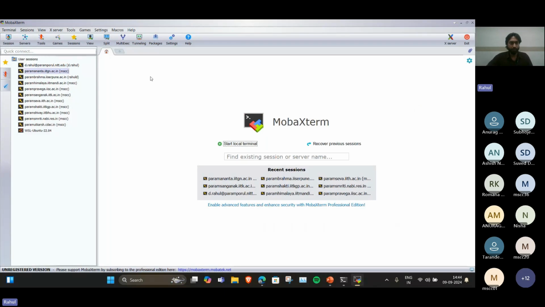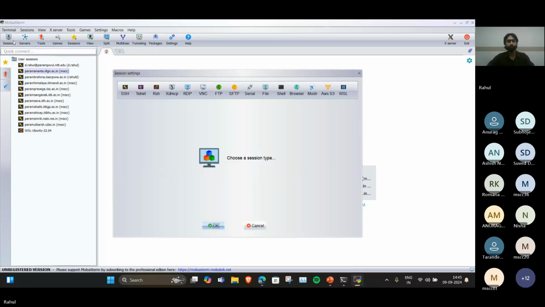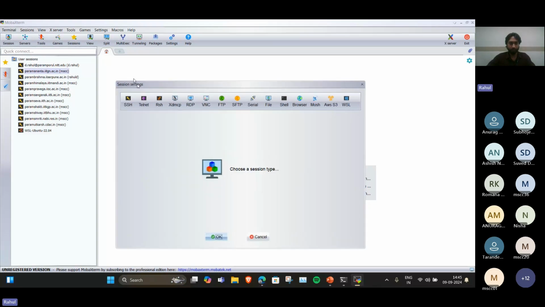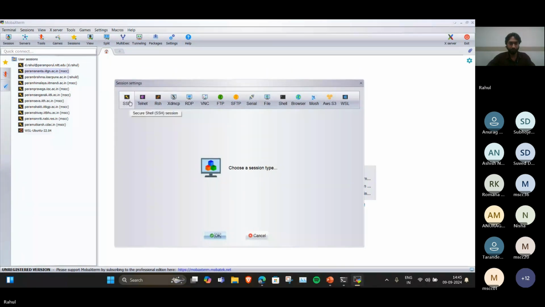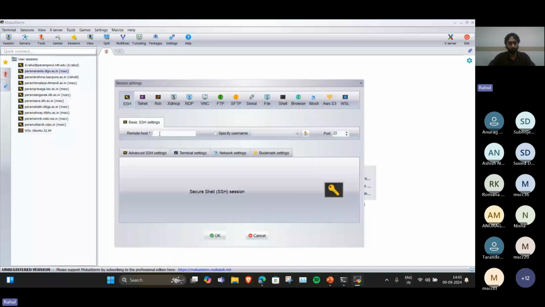So after launching MobaXterm, this will be the page. This will be the window which will be visible to you. On the left topmost side, there is a session. Click on it. Then the session settings window page will appear. Click on SSH. Now inside remote host, mention the domain name, Param Brahma .iiserpune.ac.in.